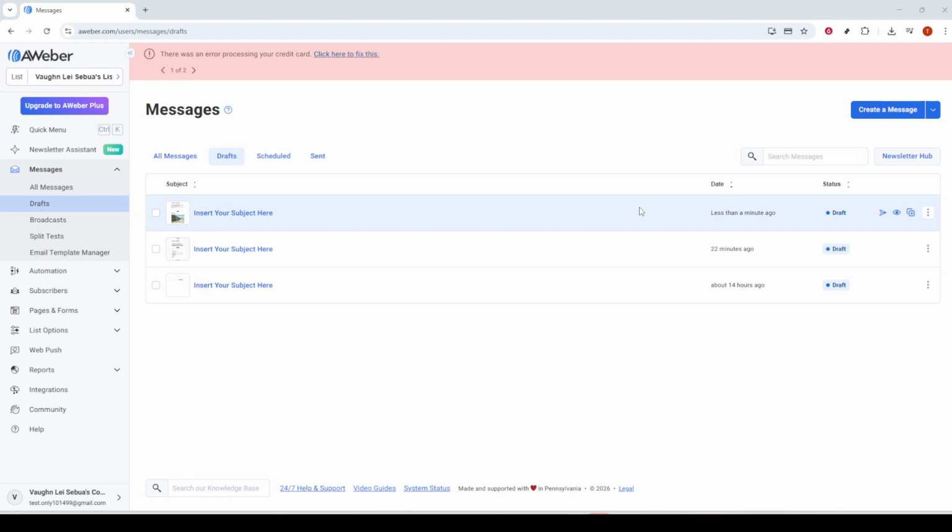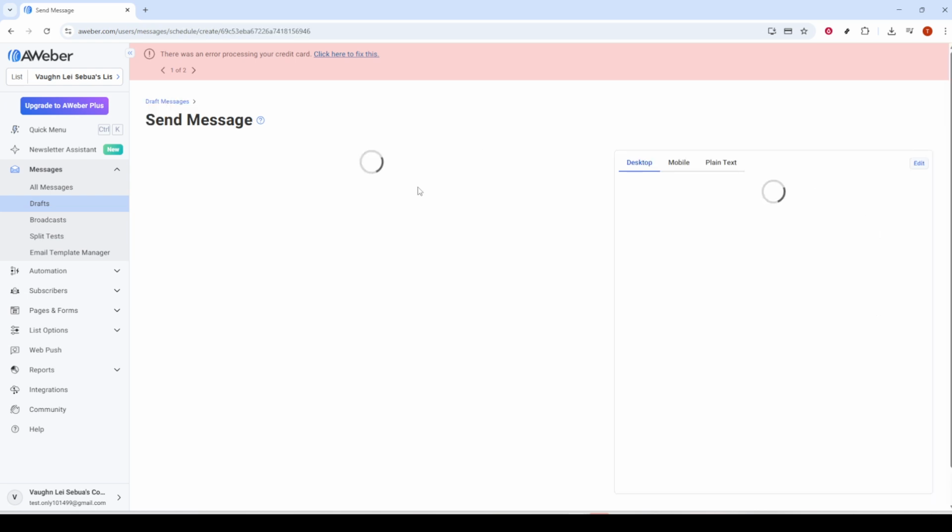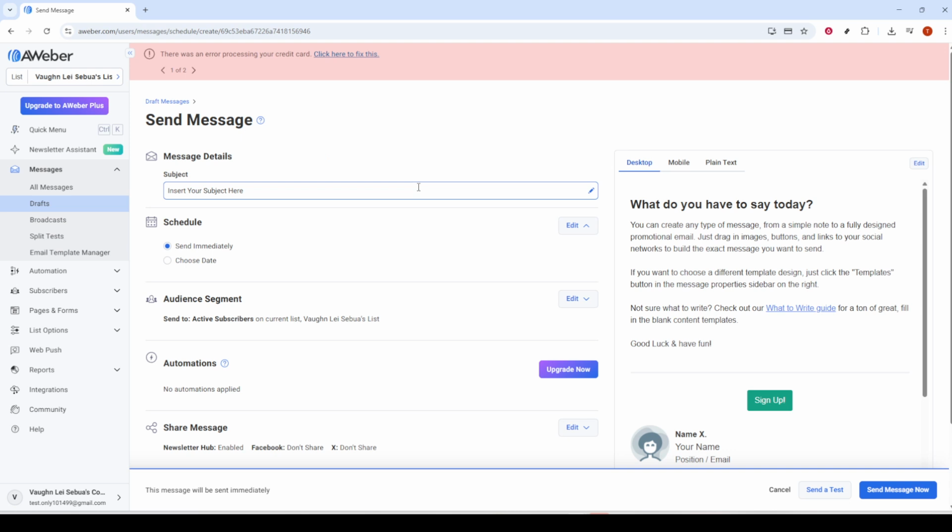Next, open the scheduler. Find the draft you want to send and click the schedule button. If you don't see that option right away, click the three dots next to the message title and choose schedule there. Both paths take you to the same scheduling panel where you'll set your send time and other options.